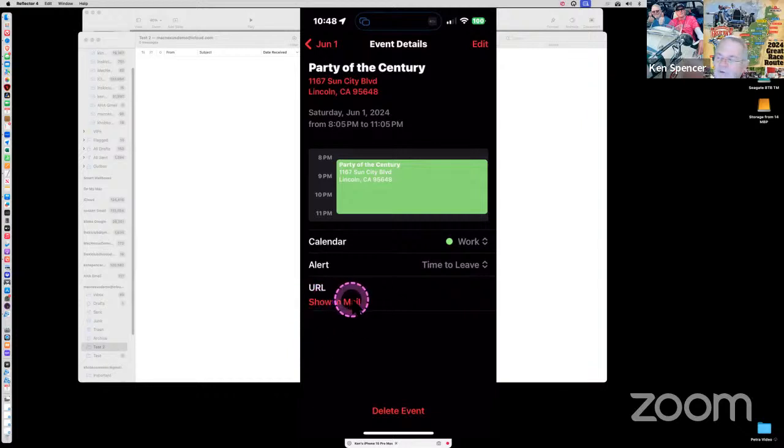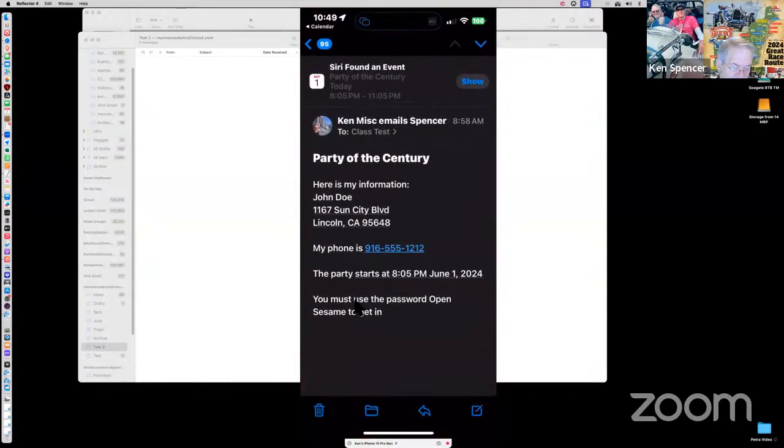Well, remember, there was a password to get in. And let's say that this party was 3 months from now. You may have forgotten the password, but if you hit show in email, oh, look at this. There's the password. Open Sesame. If you delete that email, it won't show up.